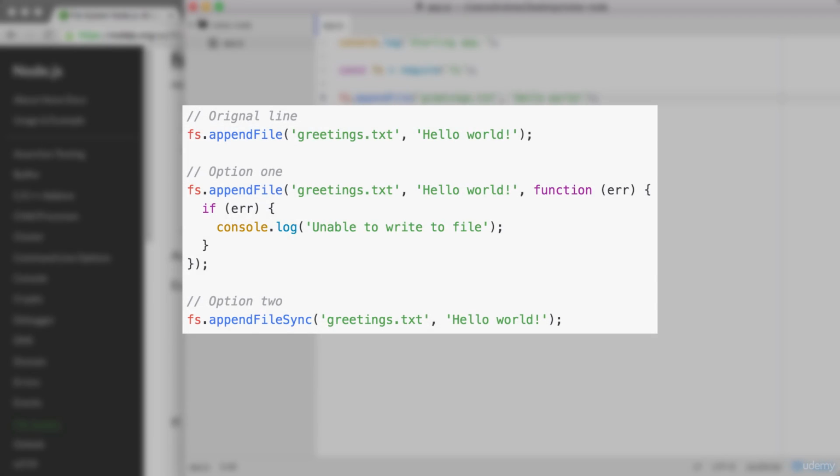If you're running Node v7 or greater, you're going to get a little warning when you run the program inside of the terminal. Now on v7, it's still going to work. It's just a warning, but this is how you can get rid of it. Above, we have the original line as we have inside of our program. Option 1 is adding a callback as the third argument to appendFile. This callback is going to get executed when either an error occurs or the file successfully gets written to. Inside of here, we have an if statement. If there is an error, we simply print a message to the screen: Unable to write to file.